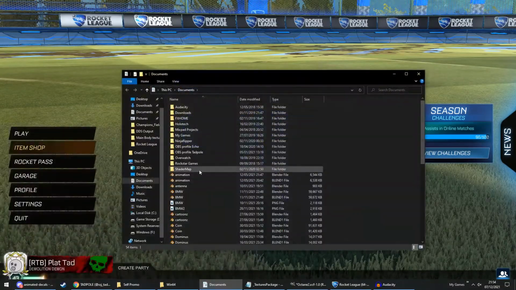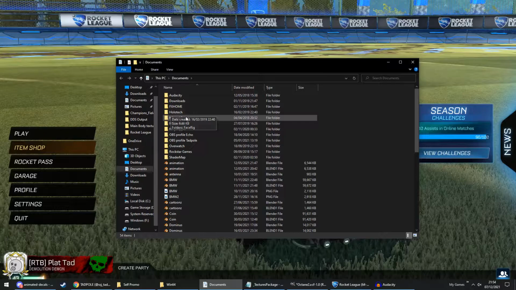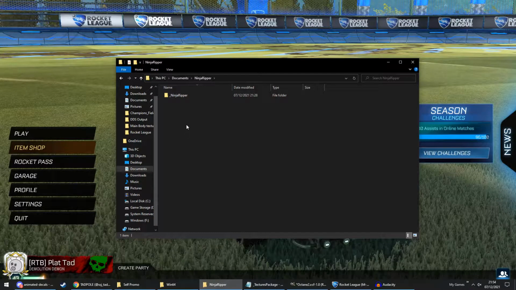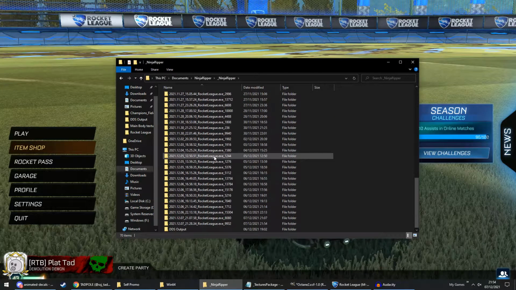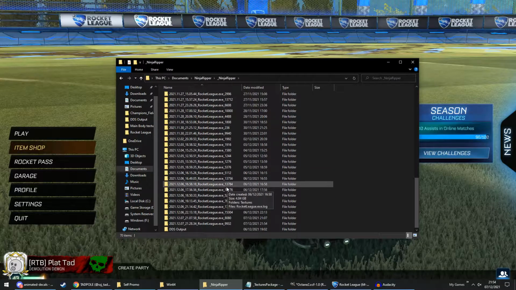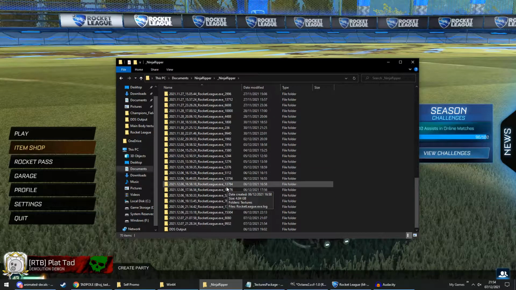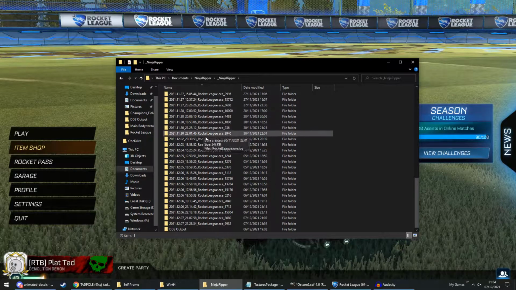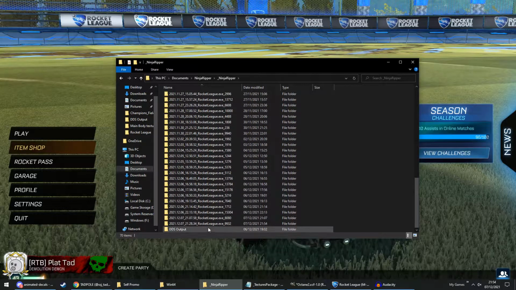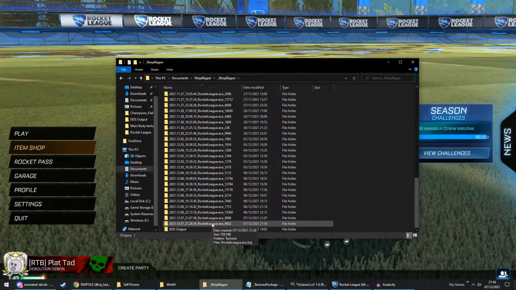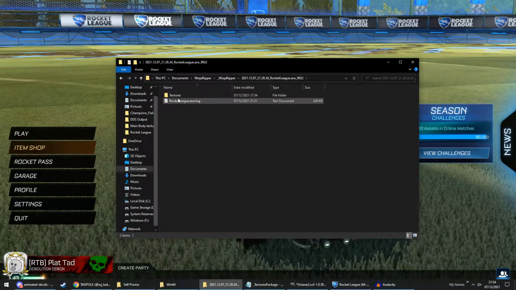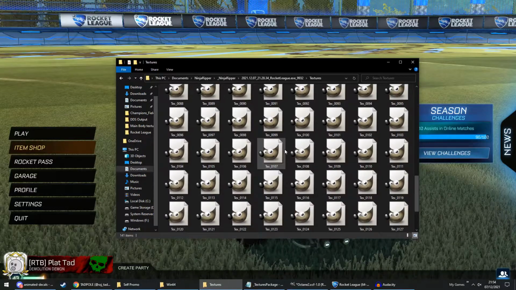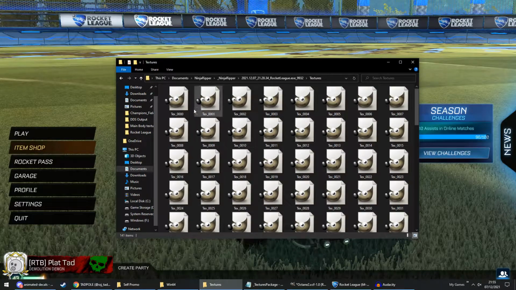So if I now go to here, Ninjaripper, scroll all the way down. Every time you open Rocket League or your set game, in this case Rocket League, Ninjaripper will make a new folder. So you want the very last one that's created. And then into textures, and this is everything that it's ripped.